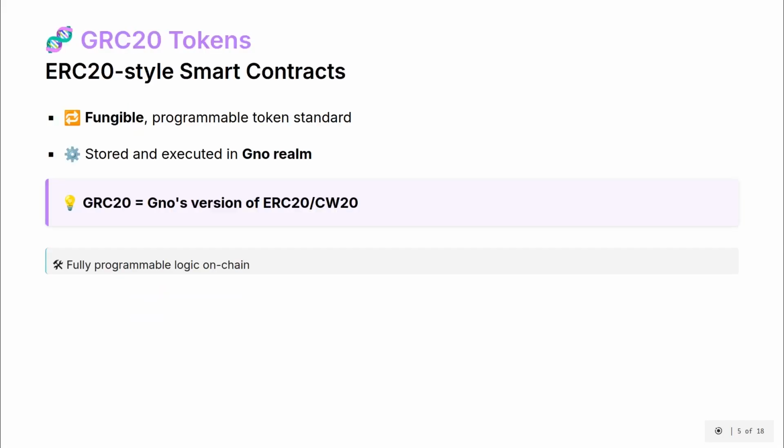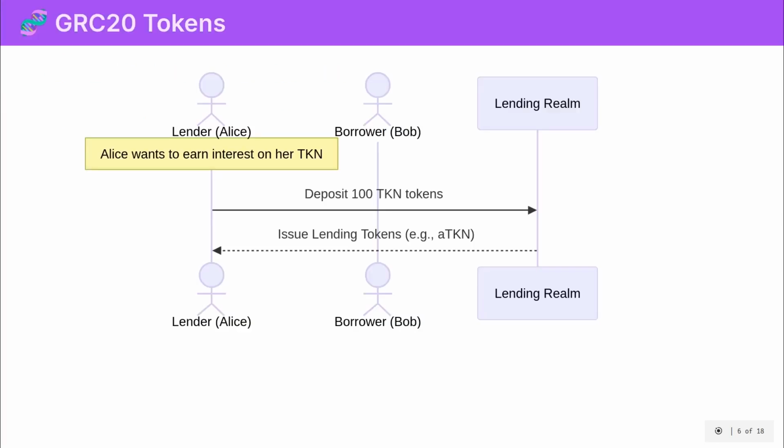At the opposite end, let's welcome the GRC20, the fungible and programmable token standard. It is based on ERC20 from Ethereum and is entirely stored and executed in the GNO realm. A common example in decentralized finance is a borrower-lender platform. Alice wants to earn interest on a token, so she deposits 100 tokens on the realm, which issues her an abstract token that has no value outside of the realm. This wouldn't have been possible with coins.